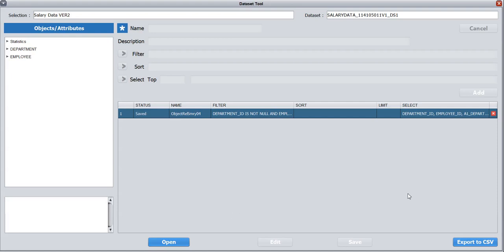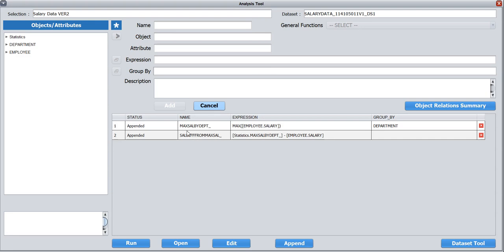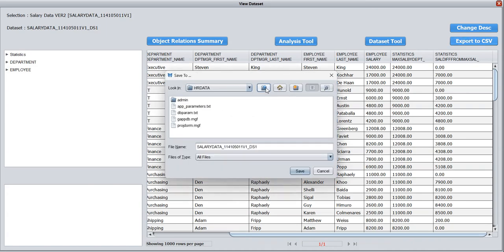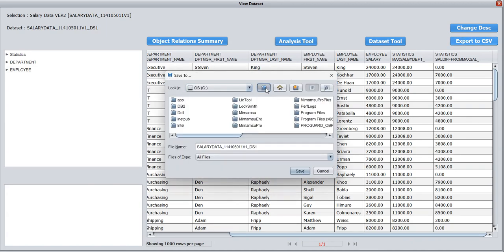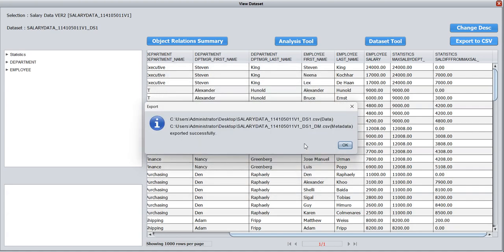We can also export the subset table in a CSV file. Similarly, we can export any of the statistics we just created in a CSV file. We can also export the entire dataset with statistics appended as a CSV file. So if we export to the desktop, it exports two files, a data file and a metadata file.